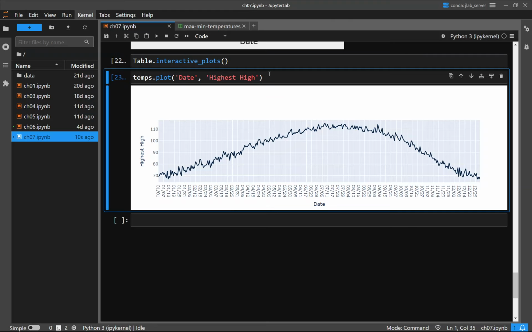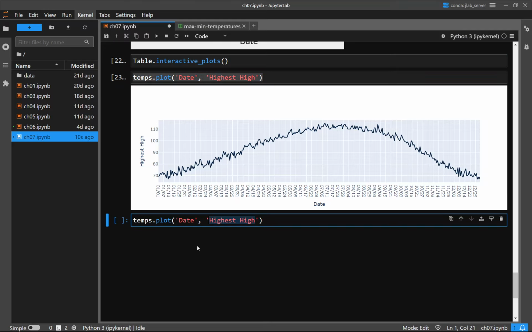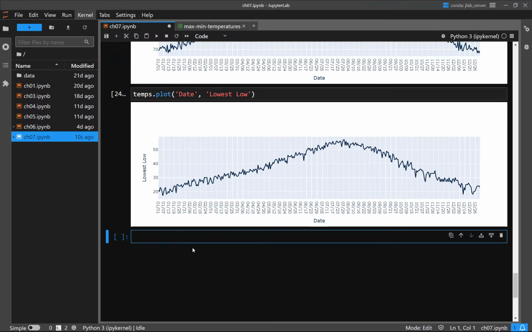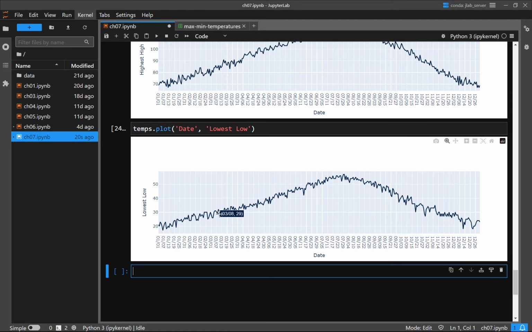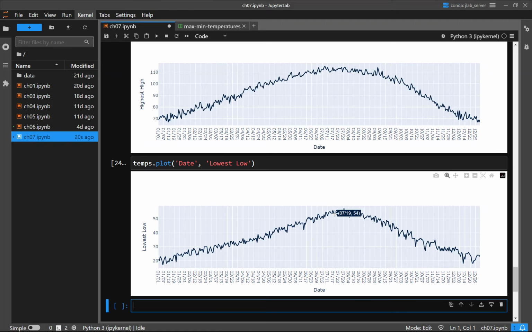But we can do the same for lowest low, right? Plot date versus lowest low, or lowest low versus date, I think is how you say it. And you can kind of see the same trend. Like as it gets to be summertime, the coldest temperature, even the record-setting one, is higher, as you would expect.